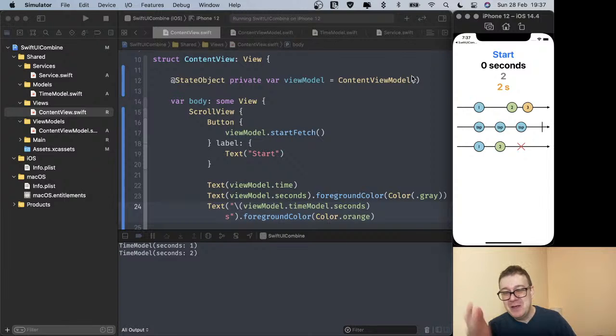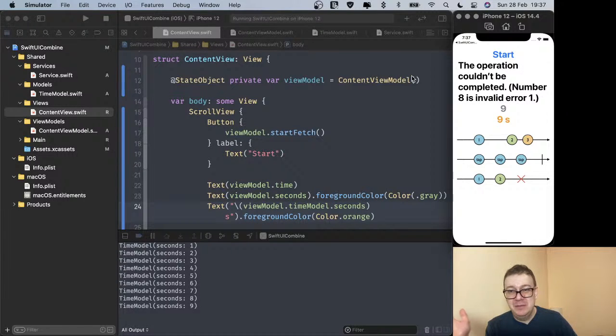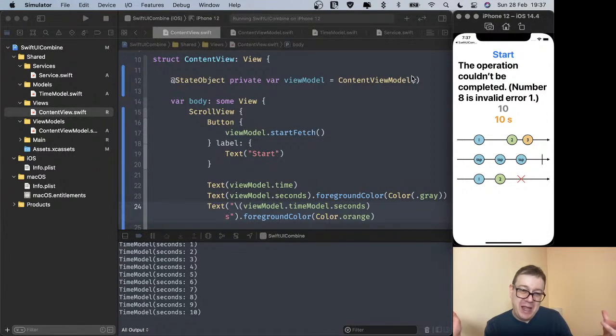Okay, so there we go. It's updating, and of course we are printing the time model out on the value. That's great. And this is how it should work. And basically we came to the end of our tutorial right over here, the basics and hands-on Combine tutorial with SwiftUI. So I really hope that you enjoyed it.